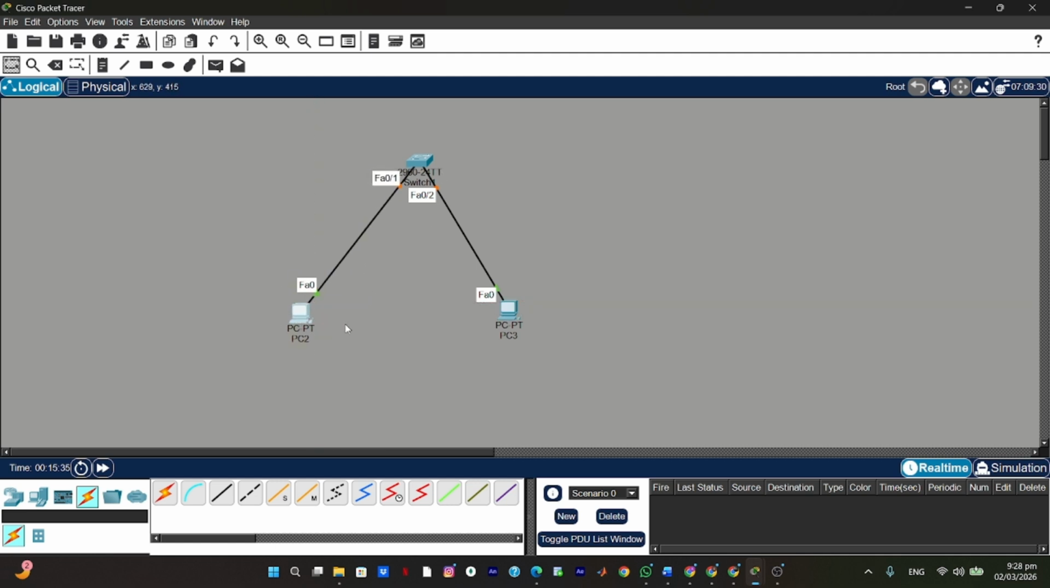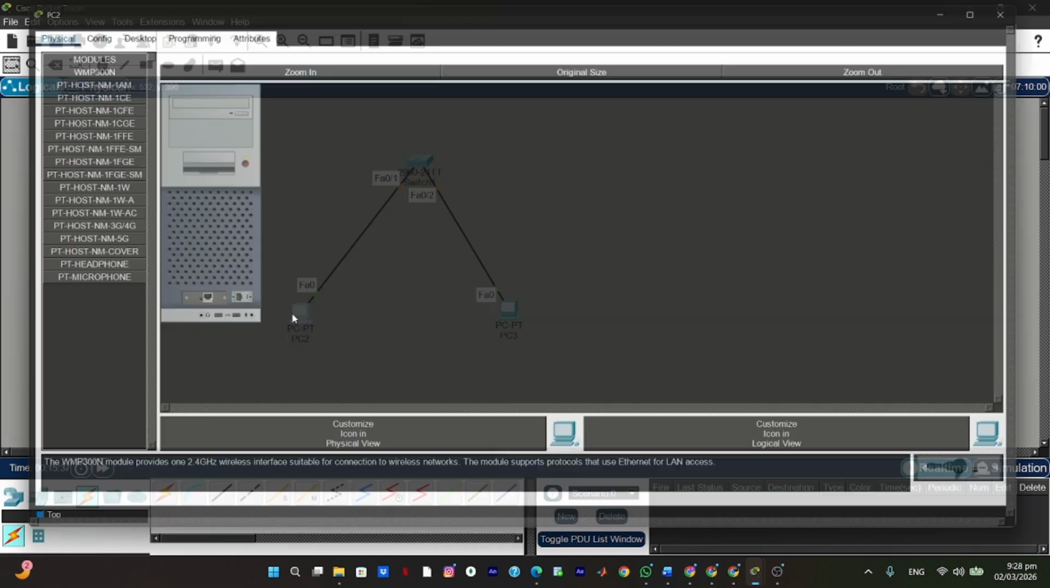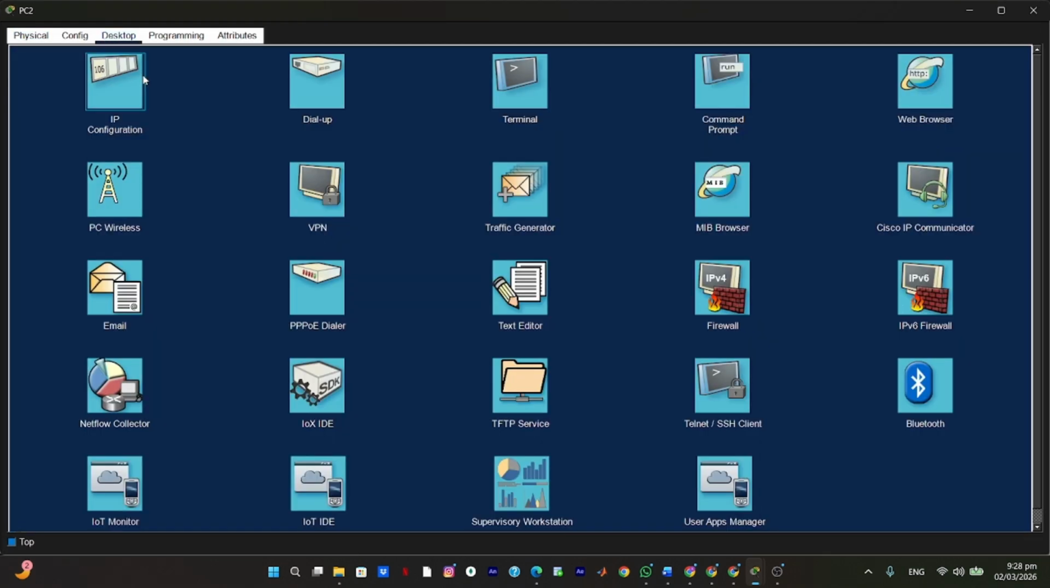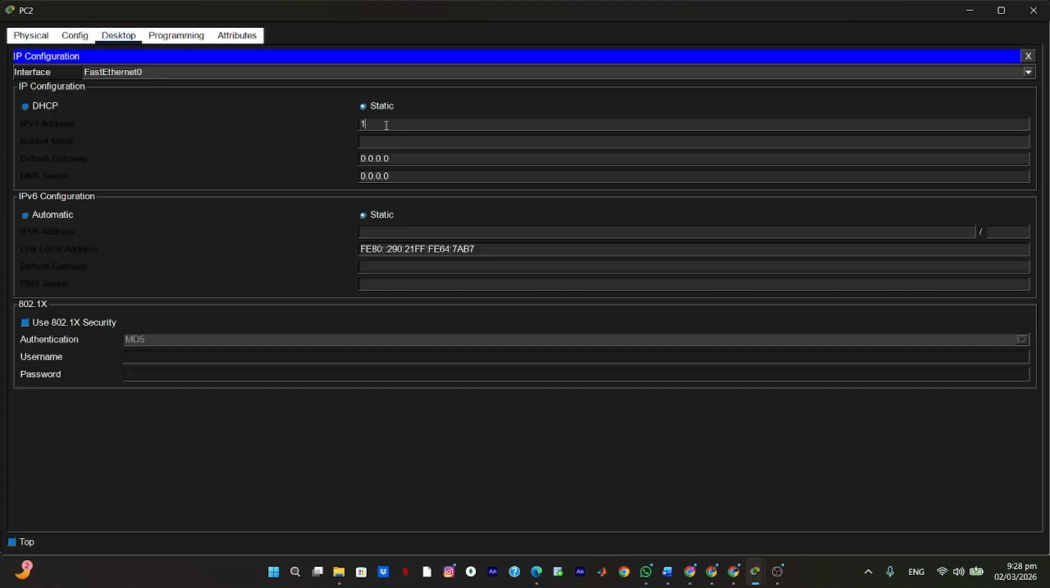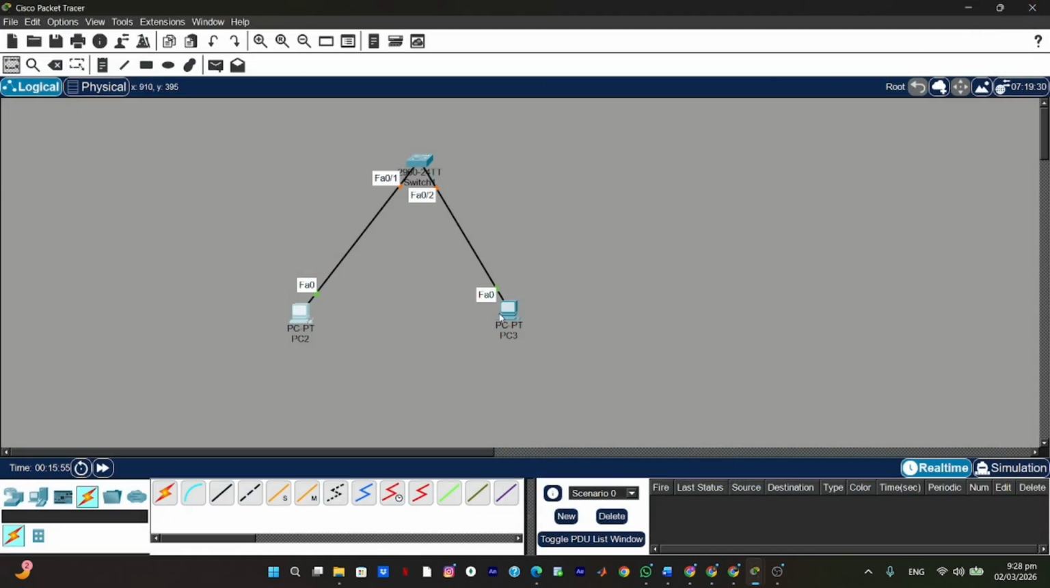Now we will assign IP addresses to the end devices. Go to Desktop, IP address. We will choose a class C IP address, 192.168.1.1. The subnet mask will be assigned automatically by Cisco Packet Tracer.